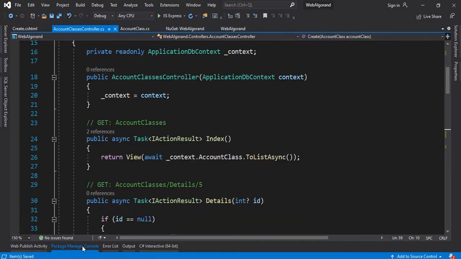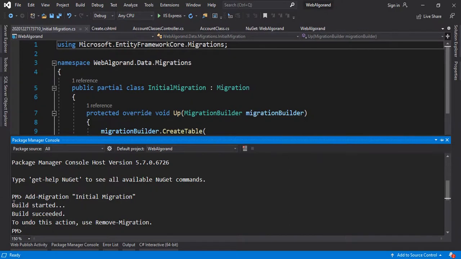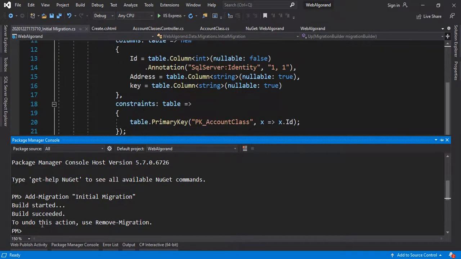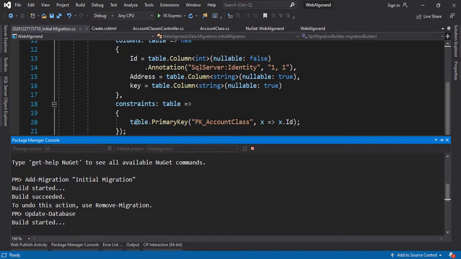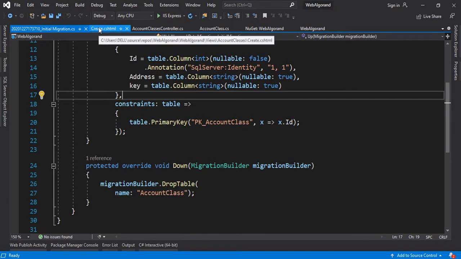Before we launch the application, let's head over to our package manager console to perform the migrations needed. If you are following along, you can go ahead and run add migration, and this is going to be the initial migration. Okay, our migration was successful. We can see the data over here. So let's go ahead and update the database. Our database update was successful. Everything is done. So at this stage we can go ahead and debug our application.